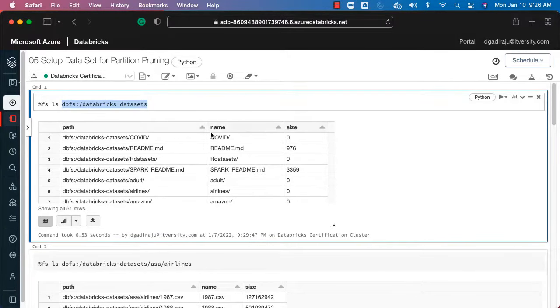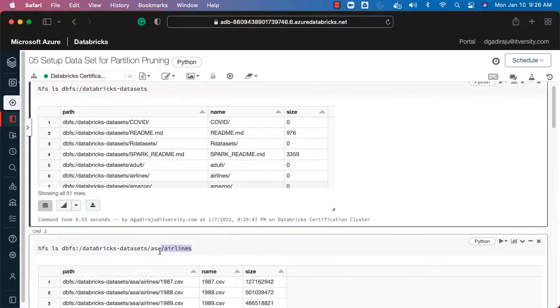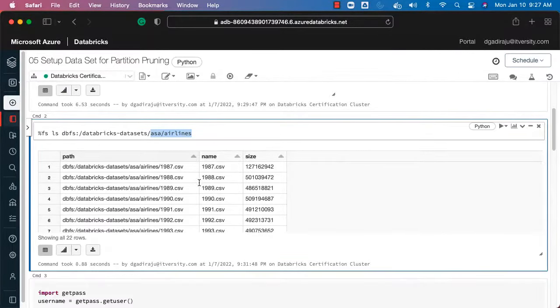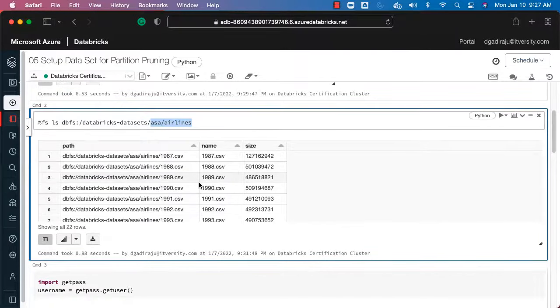One of the datasets that is available is airlines under ASA. As part of this location, we have 22 CSV files. We'll be using this data to partition by year and write to the target location. We'll be using that partitioned folder to understand the concept of partition pruning as part of the next lecture.